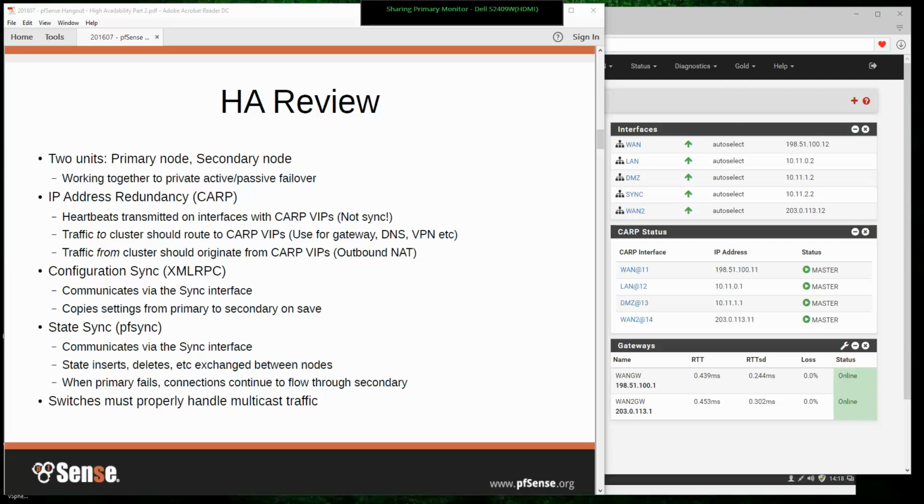So they know about all those connections. And if the primary goes down, the secondary already knows about those, and because it has all the states and the traffic is going through the CARP VIPs, it's a seamless transition. Again, there's nothing to get cut off in terms of plain IP traffic. Now, it's not quite so smooth for things like VPNs that would have to reconnect, but for plain IP traffic, hard to beat there. Goes straight on through.